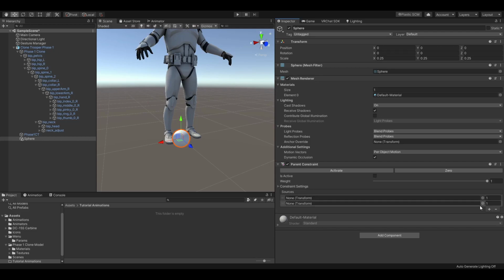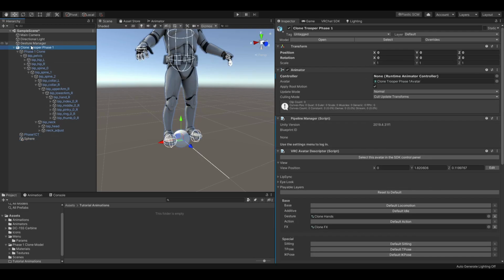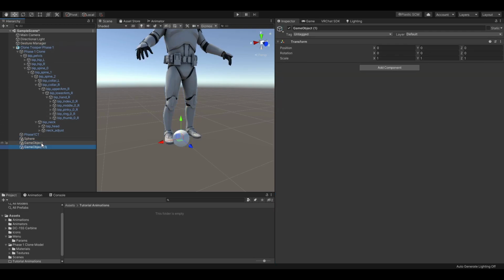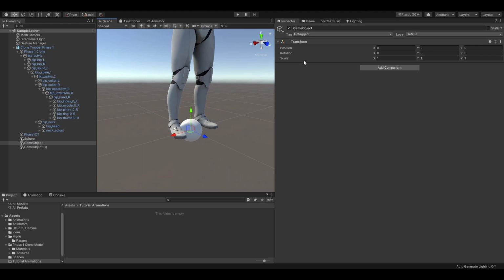You're going to add two sources, and after that you're going to create two new empties under your avatar's hierarchy. Just like that. Now you're going to name these according to where it's going to put the object on your body. Or you can just go holstered and held. So for this one is going to be sphere holstered, and this one is going to be sphere held.